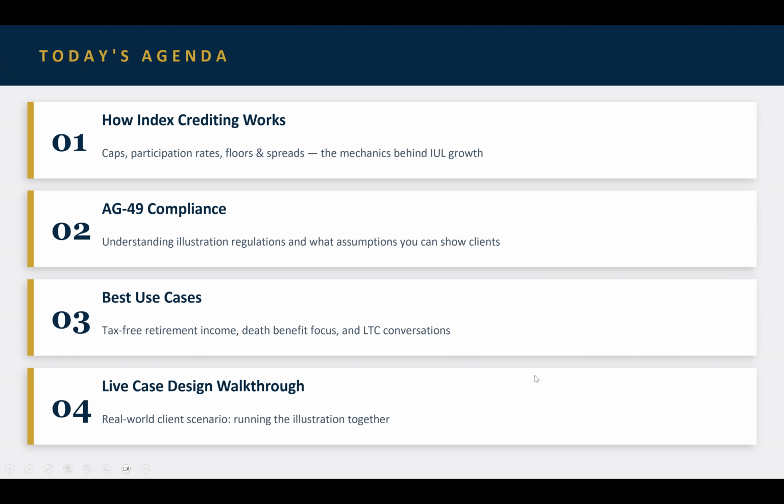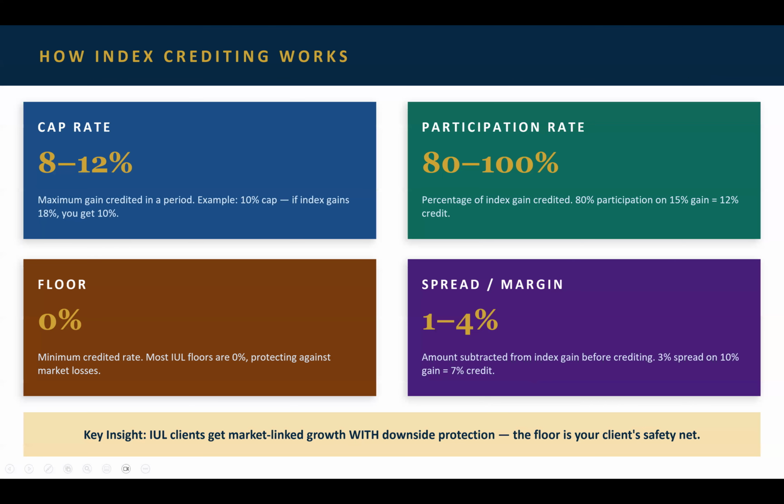So when we talk about index crediting and how it works, there are several ways that people look at these types of products. It can fall into a couple different categories depending on the type of product that you are selling or focusing on. Some will do cap rates, some will do par rates. Spread or margin is hardly ever seen. So we'll spend a couple minutes talking about these and how they work.